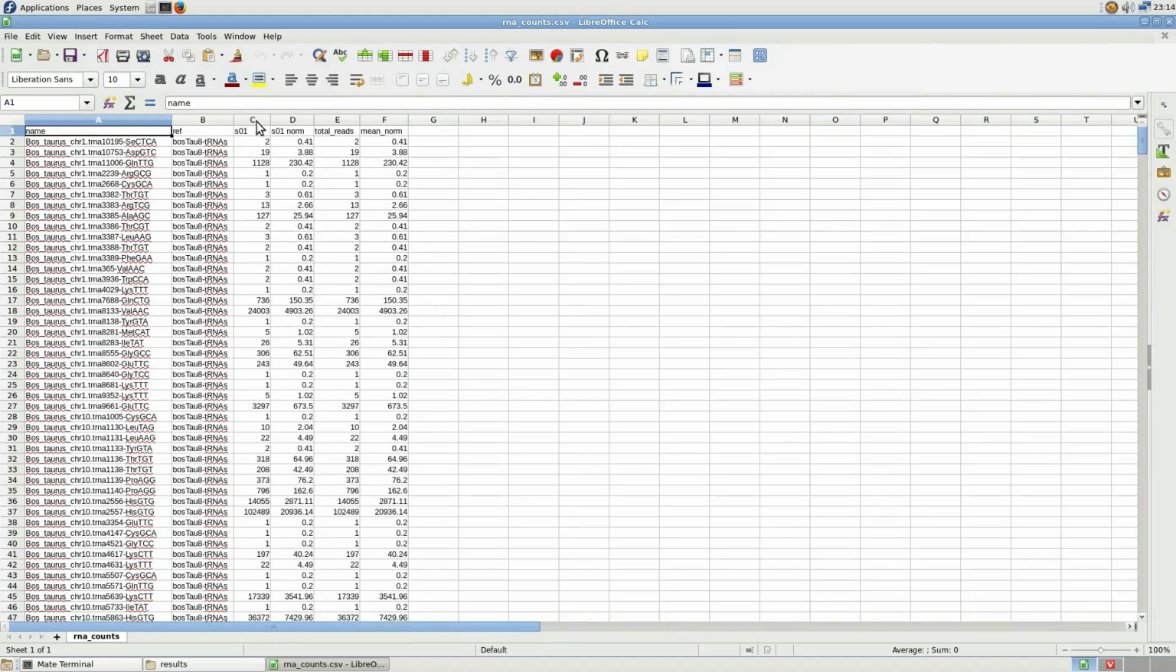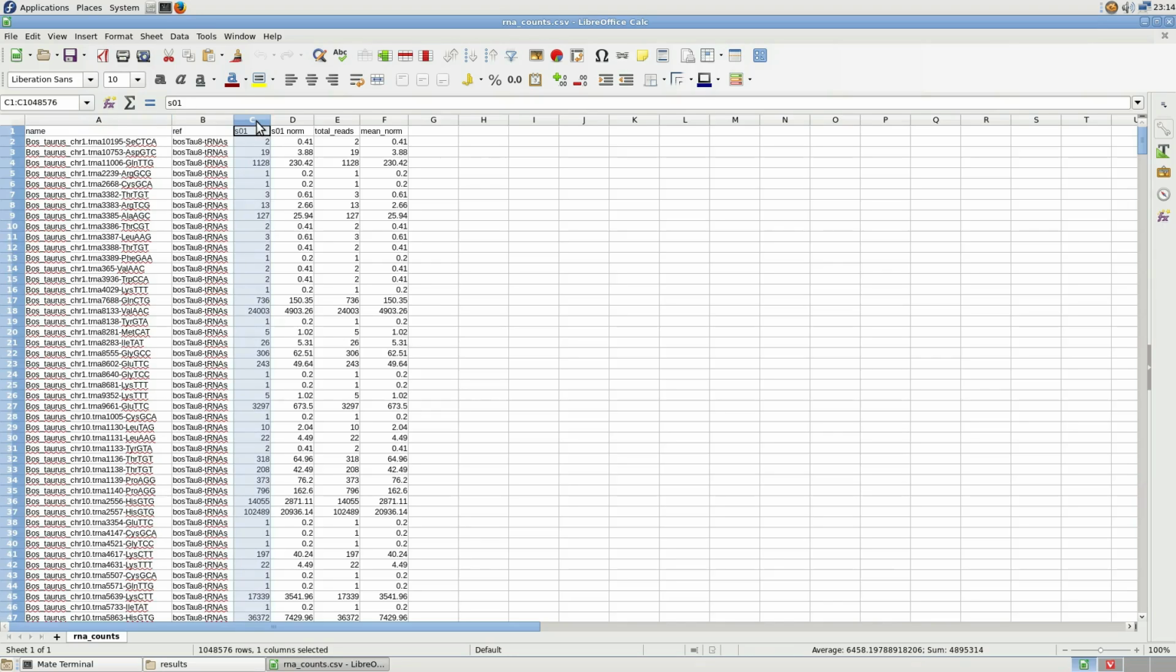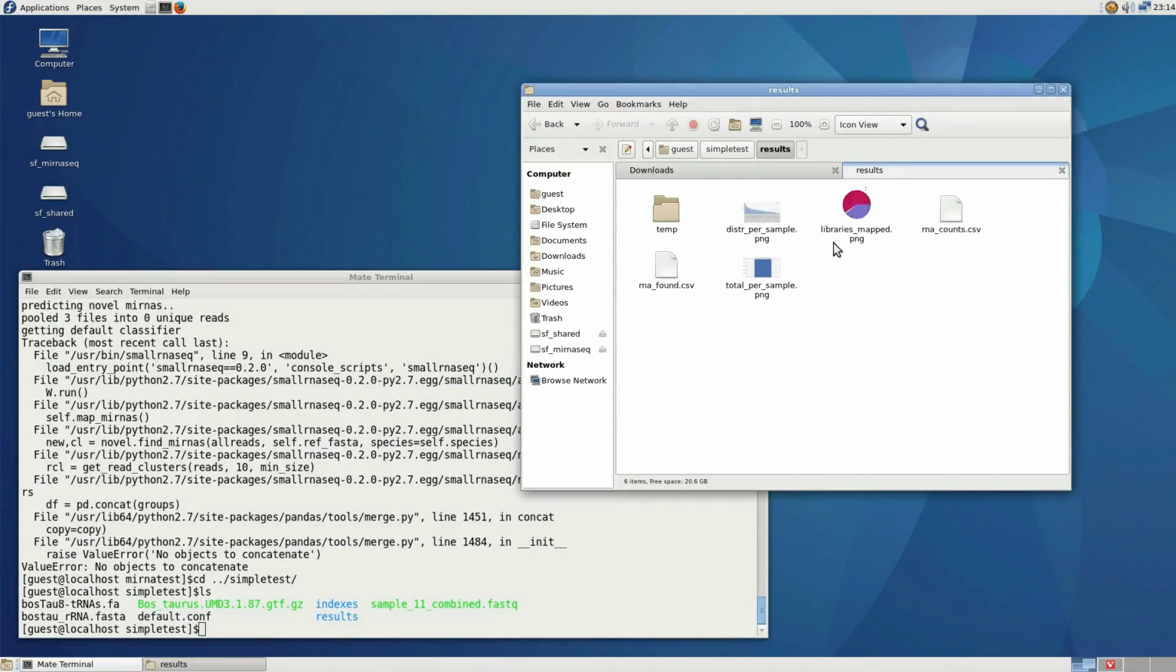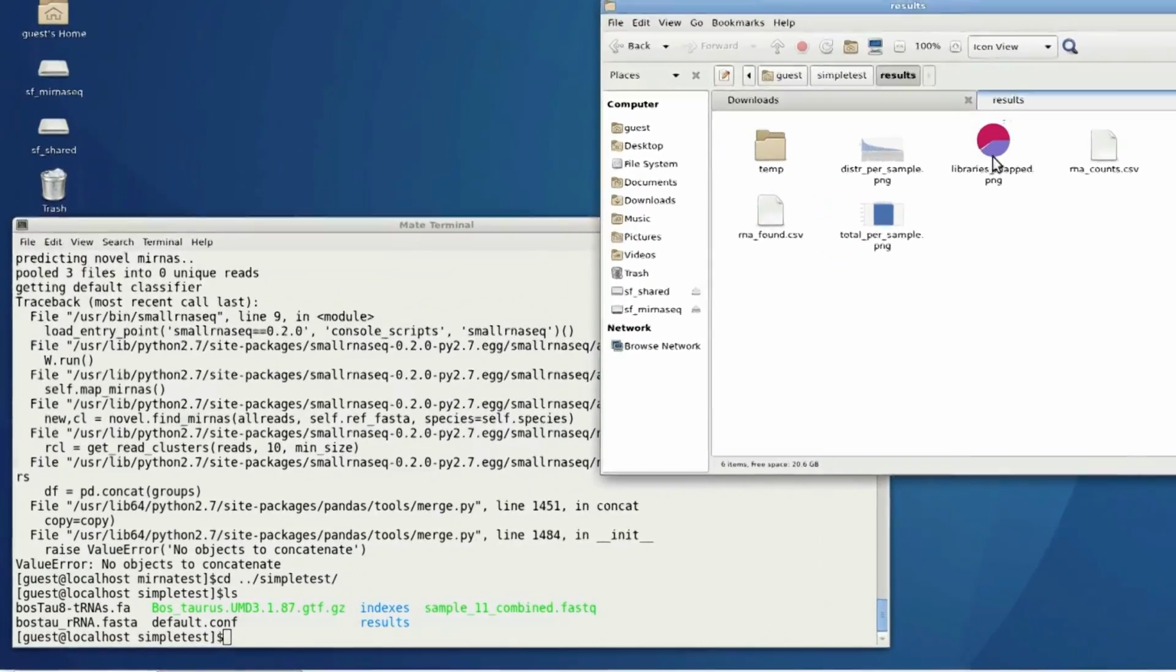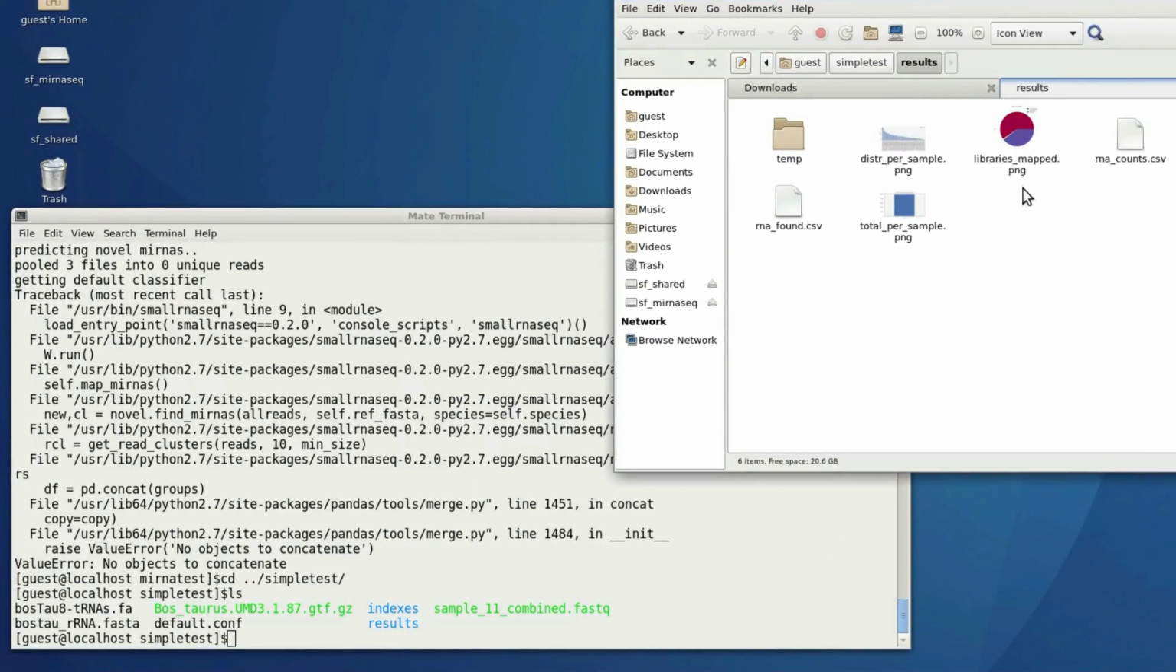And there will be a column, in this case there's only one sample, a column for each sample. There's a normalized column. There's a column for total reads and mean normalized reads counts. And these are all just transfer RNA genes. In fact, this may not be particularly useful to you in this example, because you might only be interested in the fractions of types of RNA in your sample, and that might be enough for you.